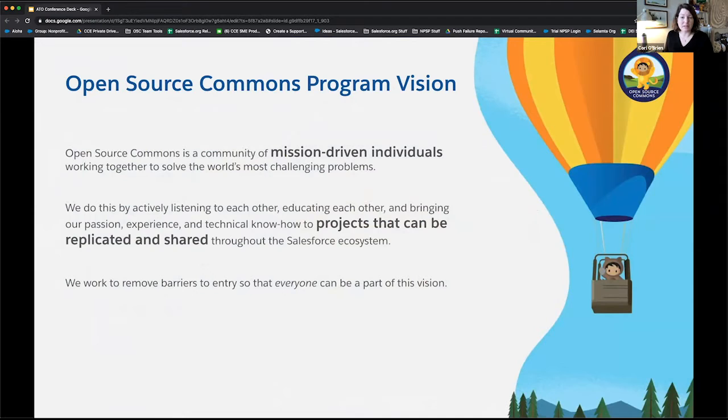Open Source Commons is a community of mission-driven individuals working together to solve the world's most challenging problems. And we do this by actively listening to each other, we educate each other, we bring our passion, our experience, and our technical know-how to projects that can be replicated and then shared throughout the Salesforce ecosystem. And we purposely work to remove barriers to entry so that everyone can be a part of this vision.